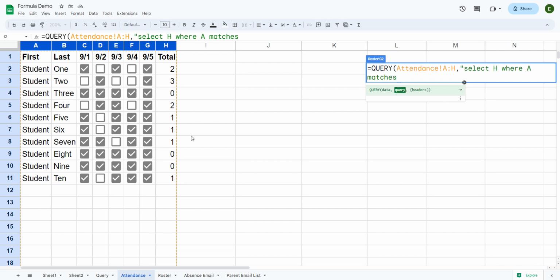So you're going to say select H where A matches. This one's a little weird. You're going to put 3 quotation marks and then an ampersand. And then on my other sheet, first and last name are also in columns A and B. So I'm going to put A2. You're going to notice that's purple, and it's purple because it's not referring to anything on this sheet. It's referring to something on the original sheet, which we'll go back and look at in a minute. So I'm going to put where A matches A2, and then do another ampersand, and then 3 more quotation marks.